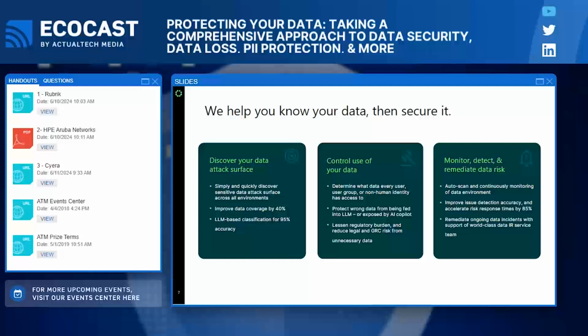Ultimately, it comes down to 3 areas. First, helping them understand what we call the data attack surface, their potential exposure at any given time. What we find is that when we work with customers, we often improve their coverage, that is their visibility into data, by over 40%. So right away, we're helping them map out their environment and growing that by 40%, so they have great visibility into it and can then take the right level of controls based on that.